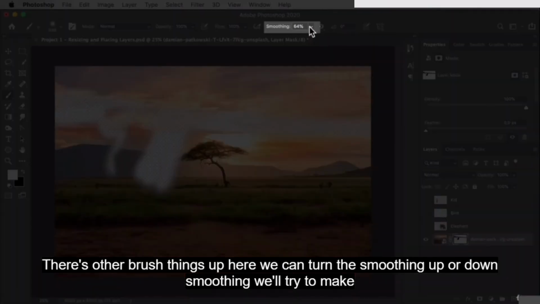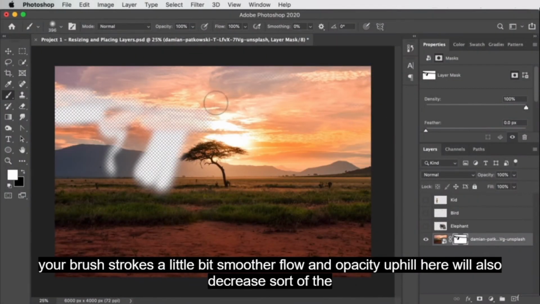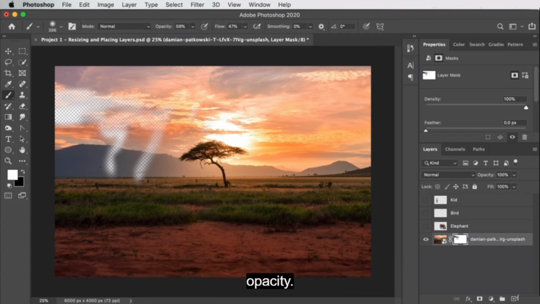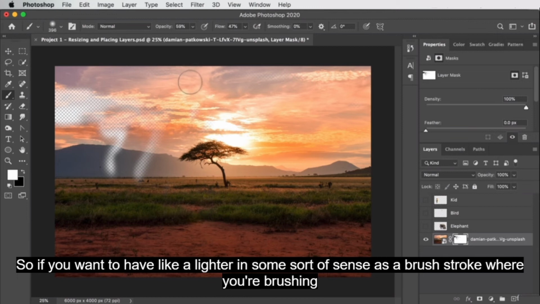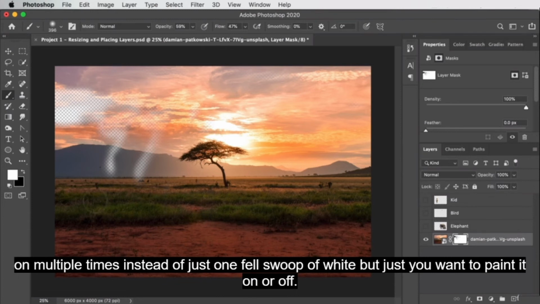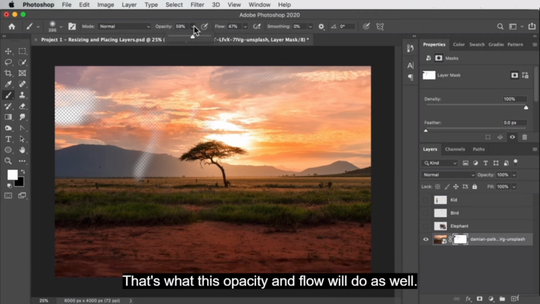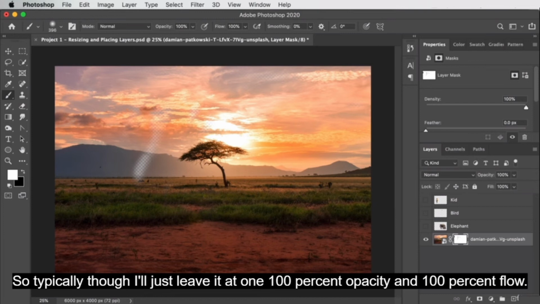There's other brush settings up here. We can turn the smoothing up or down. Smoothing will try to make your brush strokes a little bit smoother. Flow and opacity up here will also decrease the opacity. So if you want a lighter brush stroke, where you're brushing on multiple times instead of just one fell swoop of white, but you want to paint it on or off, that's what opacity and flow will do as well. Typically though, I'll just leave it at 100% opacity and 100% flow.